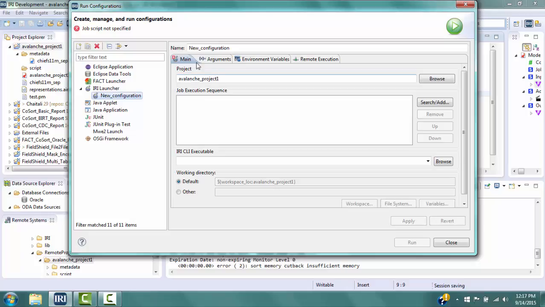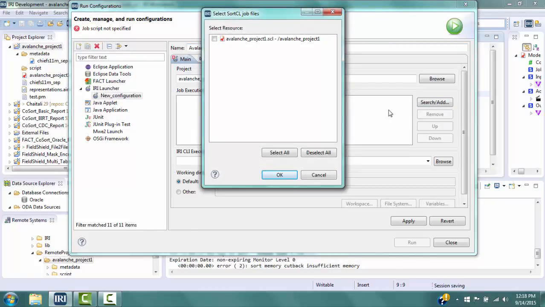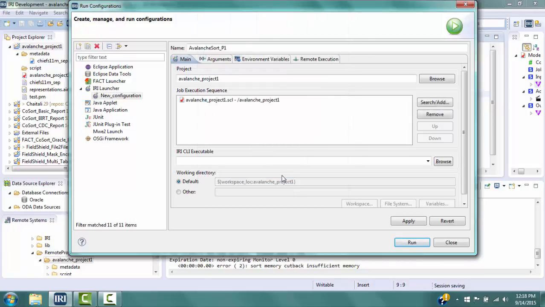First, we will set up the Main tab. The name box should have a name for recognizing this job. For this job, we will use the name Avalanche Sort_P1. The box for Project should have the name of our remote project, Avalanche_Project1. The Job Execution Sequence box should have the path and name for the job script. Select Search Add and check the box for our script. Select OK to populate the Job Execution Sequence box.